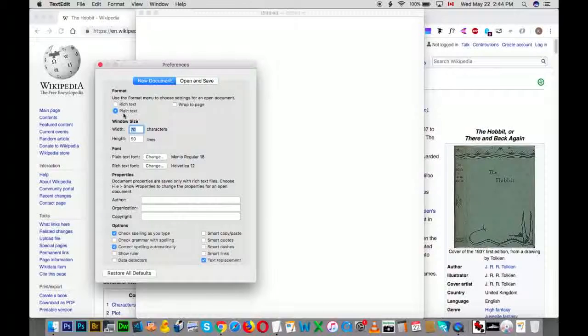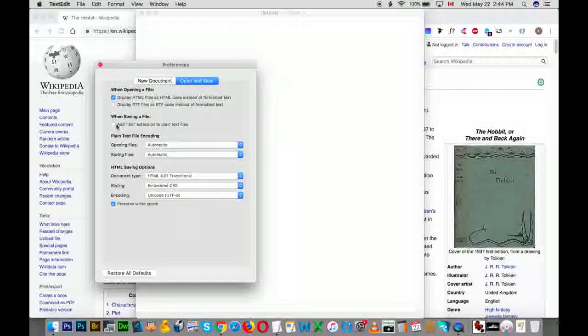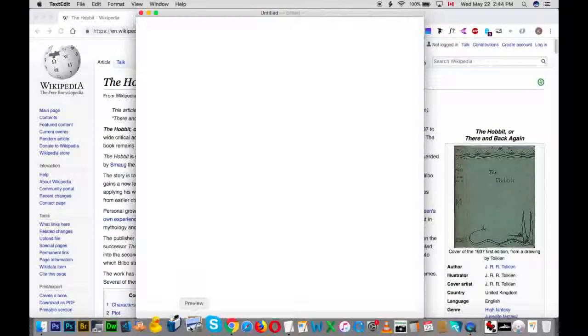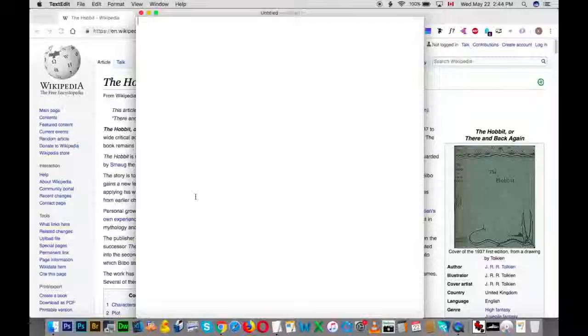Notice also that if you wish, you can make plain text the default for your TextEdit. That's up to you. Under Open and Save, make sure the add .txt extension is turned off. We don't want that. We'll be using a different extension. So here we have our plain text document.